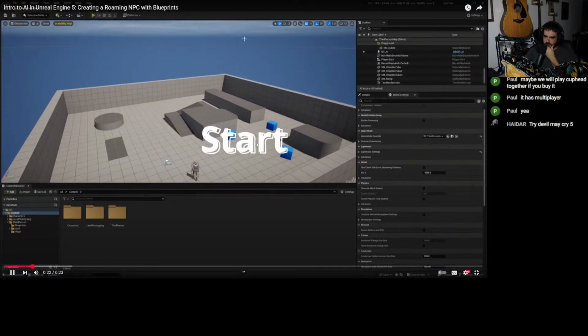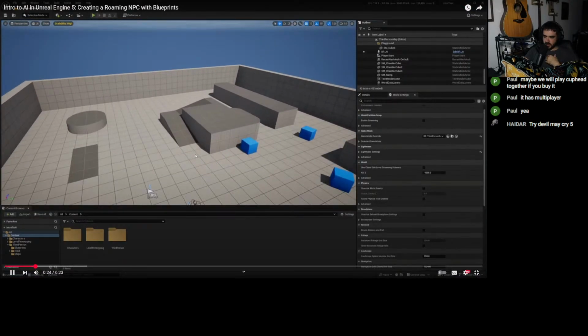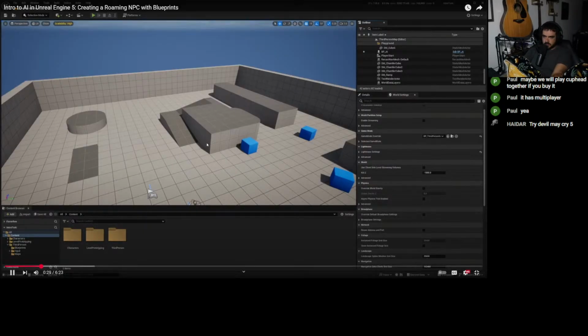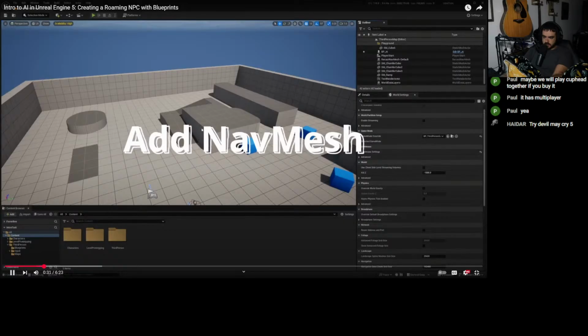So I've started up my project using the third-person template. So the first thing we need is to make sure our AI knows where it can move in the world. And in order to do this, we need to set up a navigation mesh, or nav mesh for short.